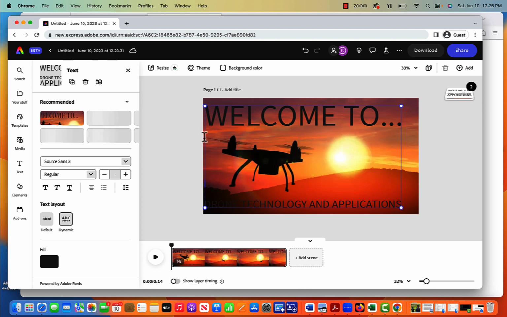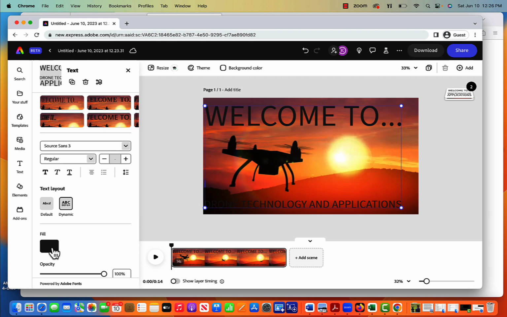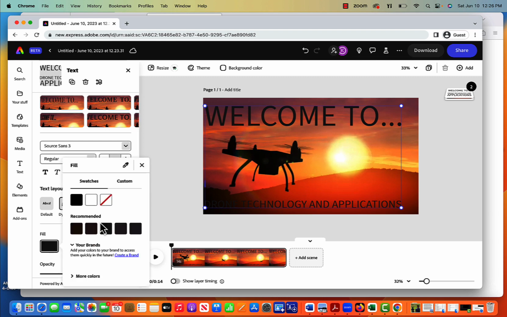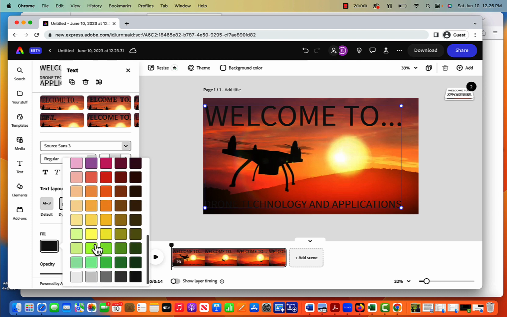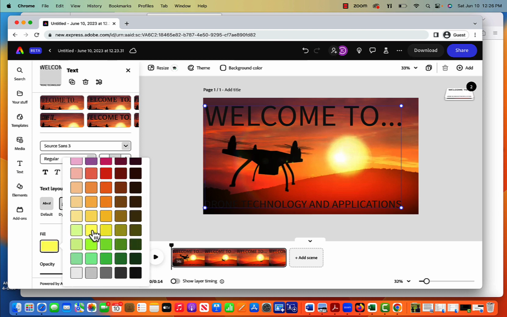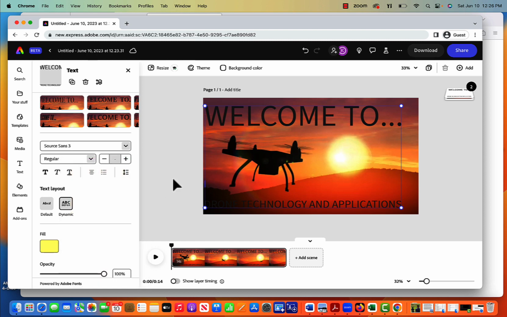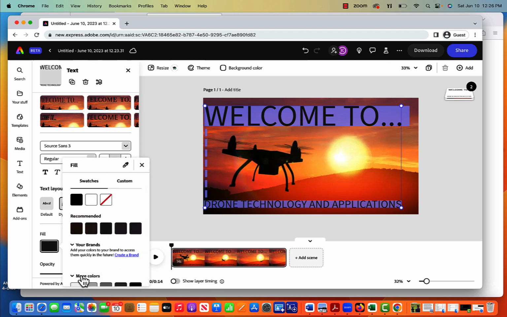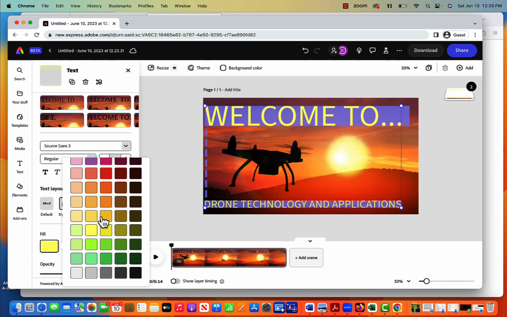Again, I don't like the font color. So where it says fill, I'm gonna click on it. And now I'm gonna click more colors. And let me just add like a yellowish hue, something like this. And we'll see what it looks like. Right now it doesn't look like anything. There we go. Let me select it and then click more colors. And here we go. There it is.